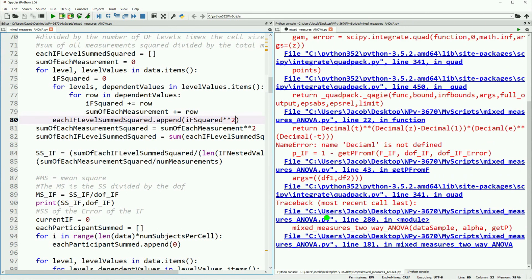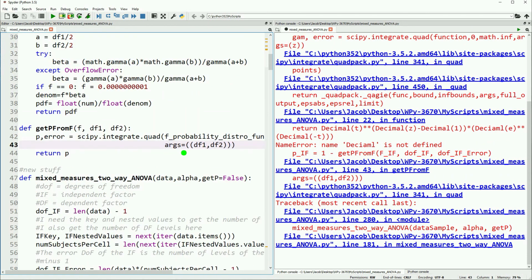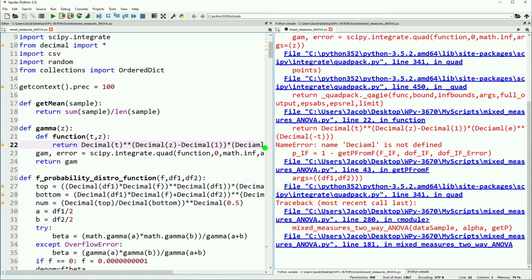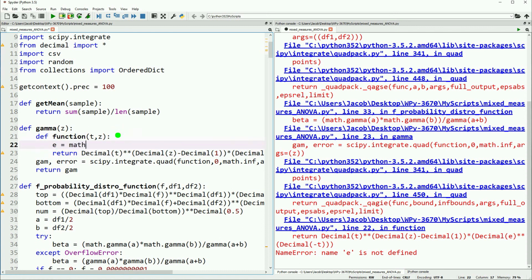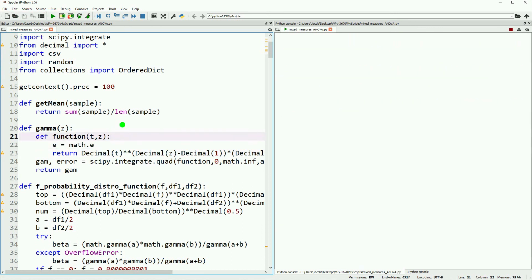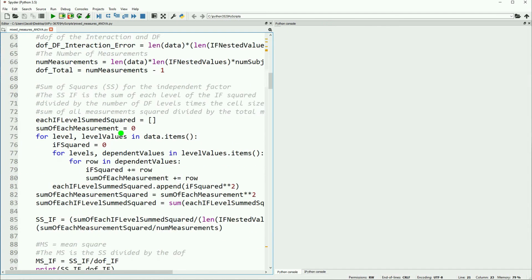So we've run our code again and we have a typo though. So decimal, spell that correctly, and then run our code again. E is not defined. That's just a little oversight there. So E equals math.e. Run the code again. And we have output. We are now calculating our p values.